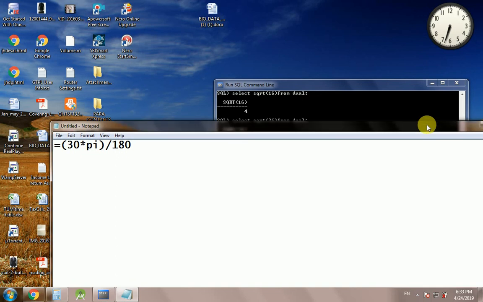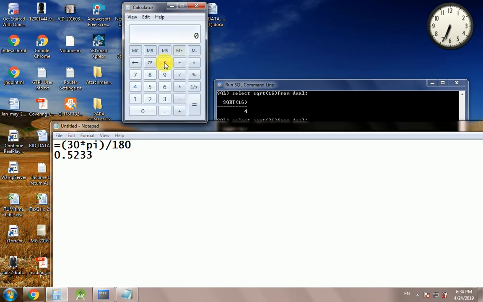So the answer of this calculation will be 0.5233. Let us calculate this value. So 30 into pi, let us consider pi as 3.14 only, and divided by 180. So it will return me pi by 6 value. So 3.14 divided by 6, it will return me 0.5233.